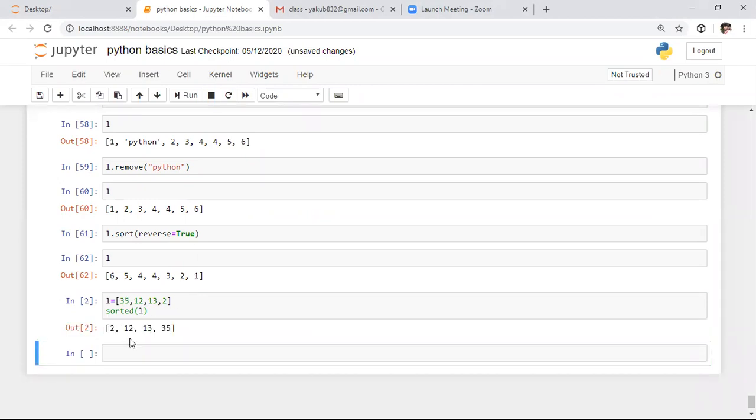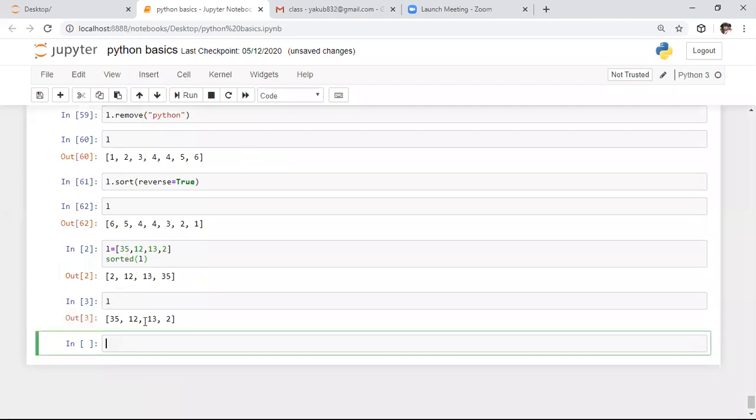Whenever you perform sorting on this, it will sort all the attributes present in this list in ascending order. By default, it is also sorting in ascending order only. And I am observing the content present in L. Whenever you observe the content of L, whatever you defined initially will be replicated there. That means sorted is an external function.